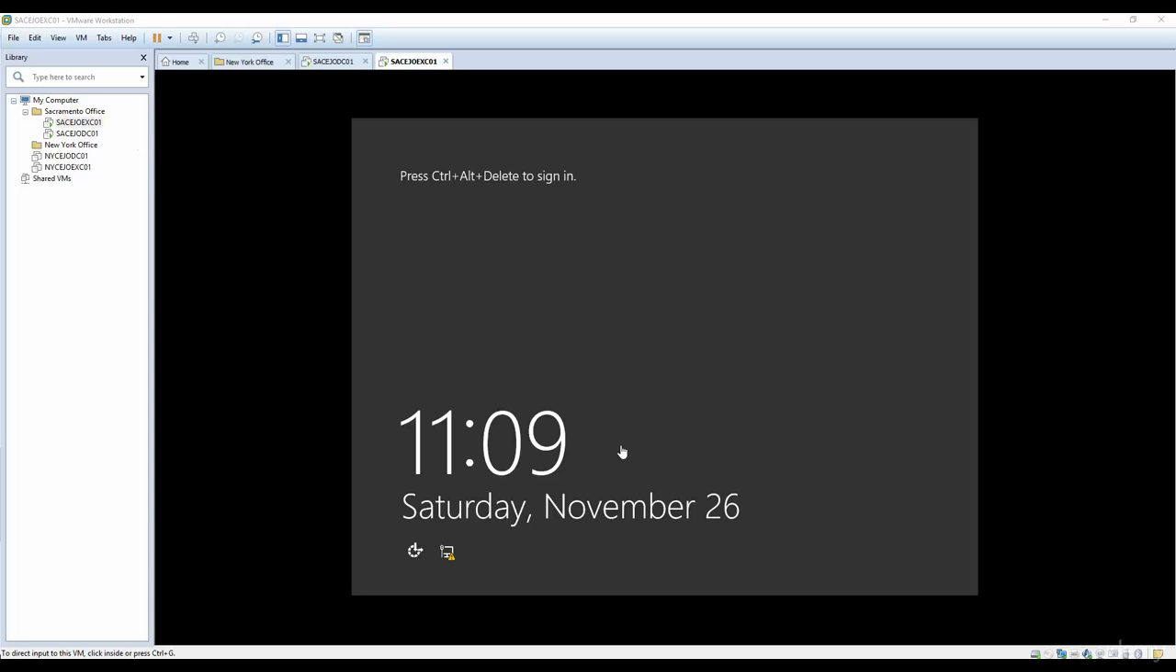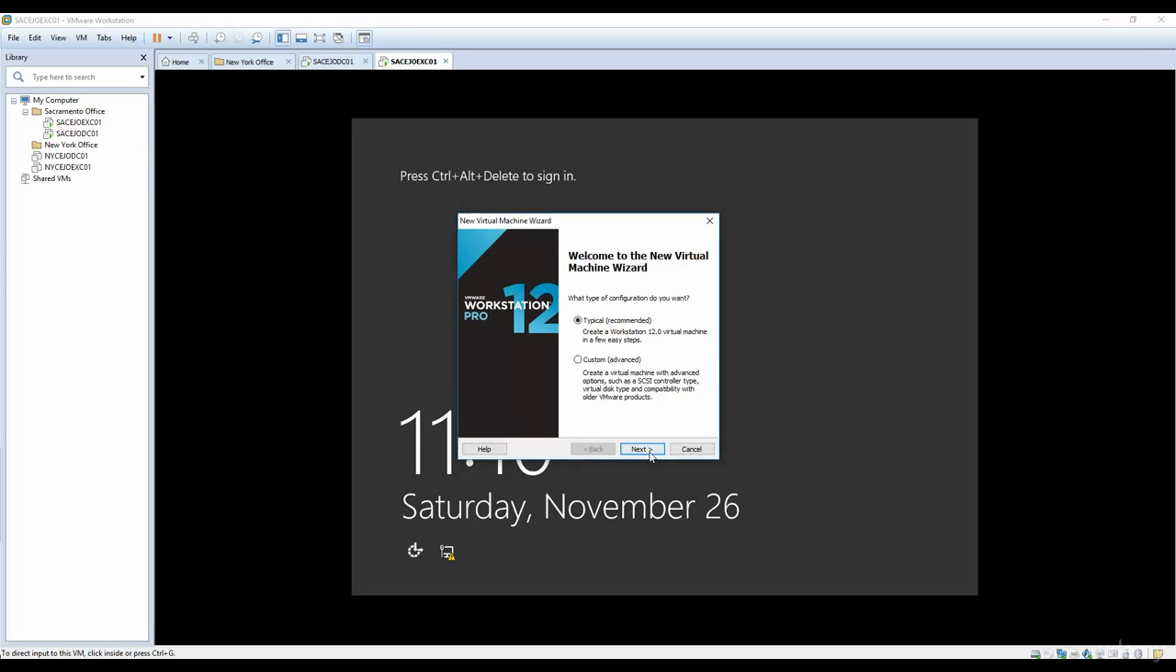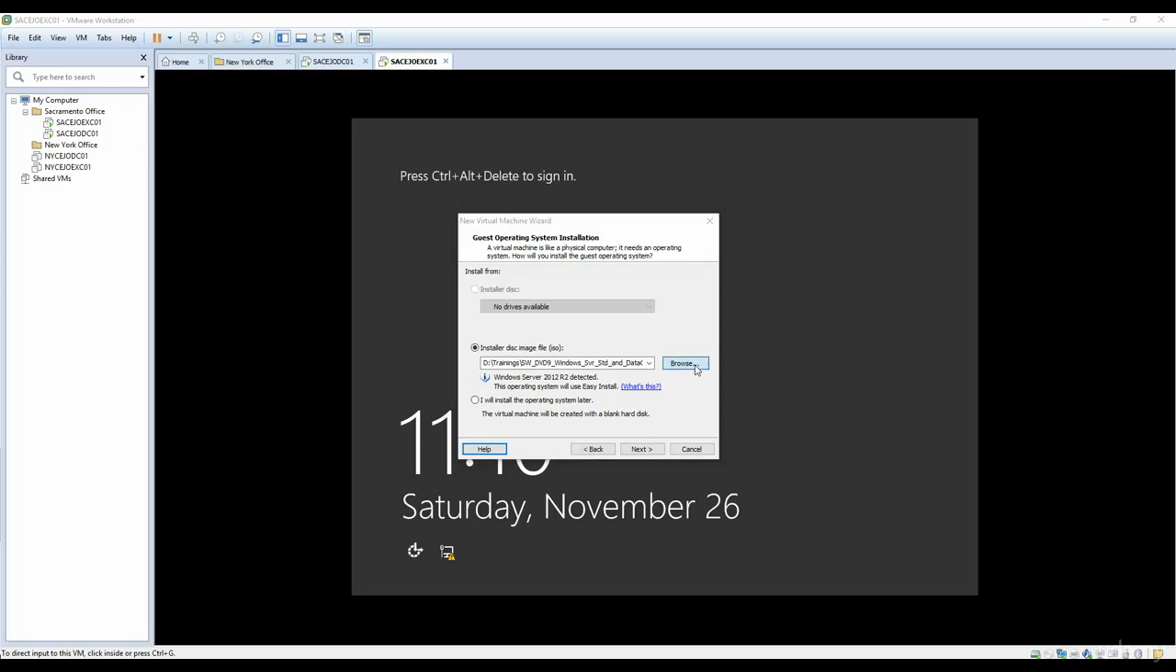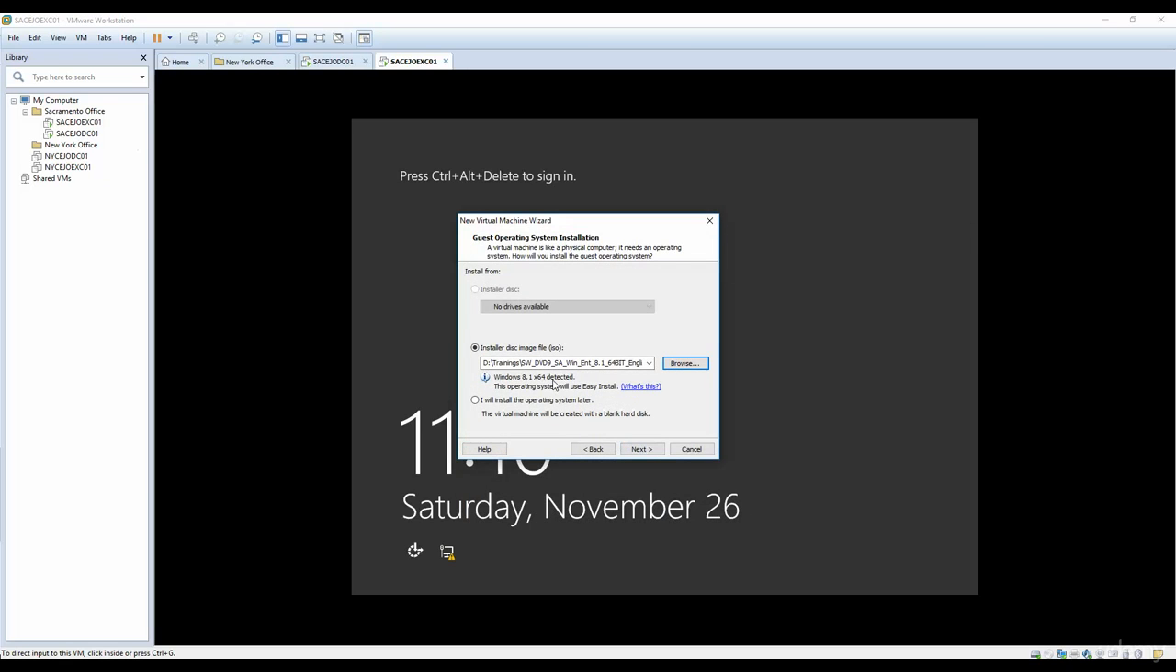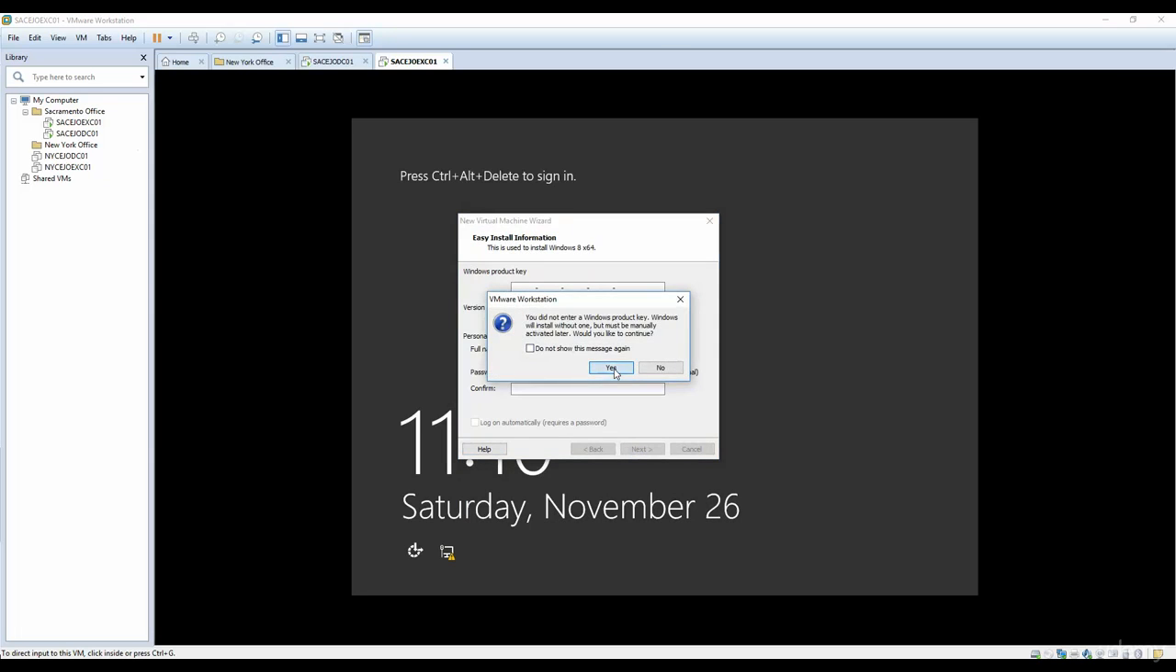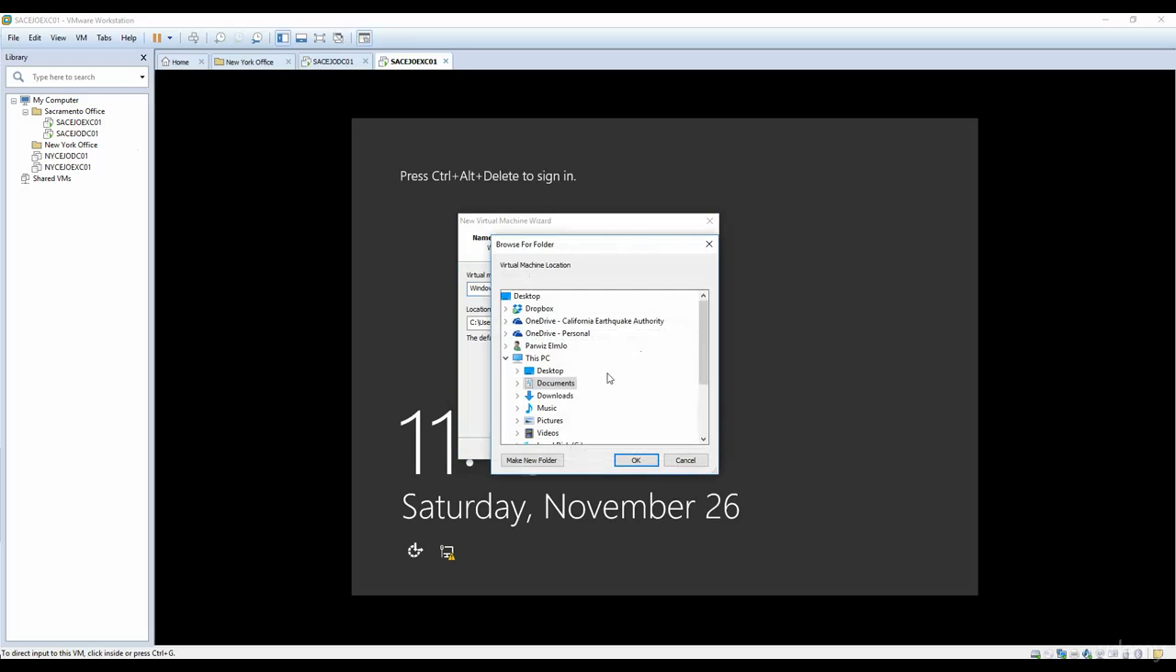So in this lab, we will be installing Windows 8.1 for our Sacramento office. And how can we do that? The steps are quite simple. Same steps: create a new virtual machine. Typical. Browse. This time we will not be selecting our ISO for Windows Server 2012. So you can see that Windows 8.1 is detected. Next, no license key for now. Browse to the location where your virtual machine is going to be stored.